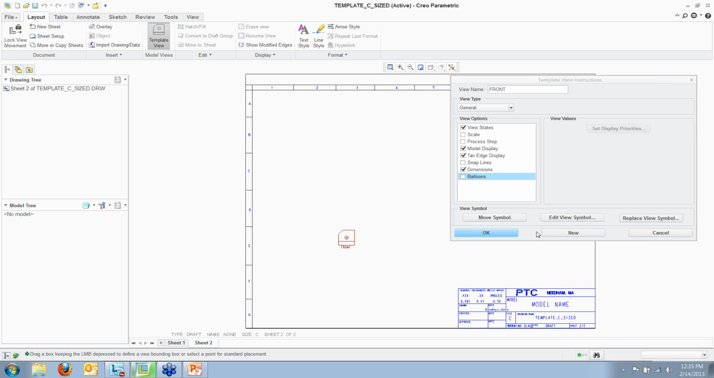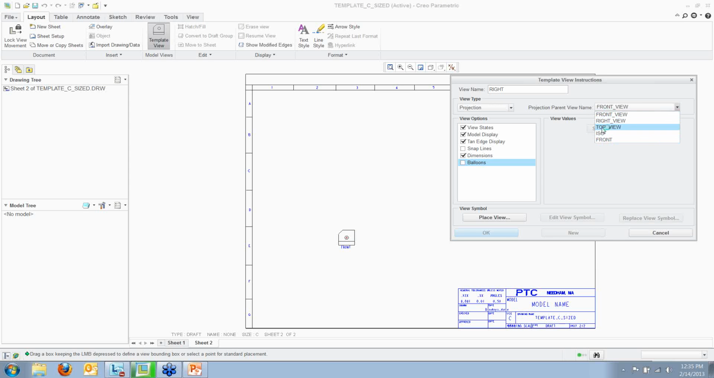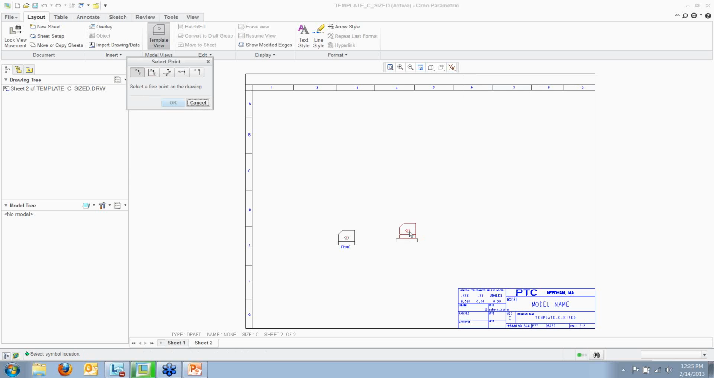And then I'm going to click New to create another view. In this case, I'm going to say Right, because this is going to be my right view, and then I'm going to set this as a projection view. And notice that I have an option to pick where I want that to be projected from. So I want to pick my front view there. Those other views are the ones that are showing on my other sheet there. And just like before, view states, model display, I'm going to say, again, no hidden, tangent edge display, dimensions. I don't want to show dimensions on this one. And I'm going to place the view.